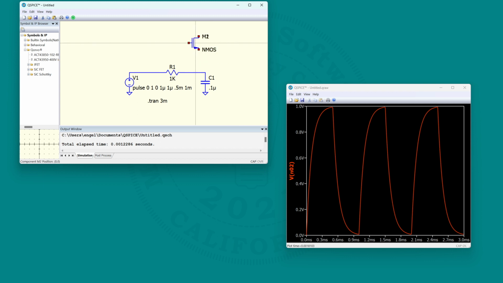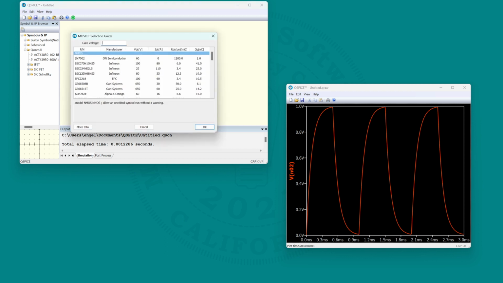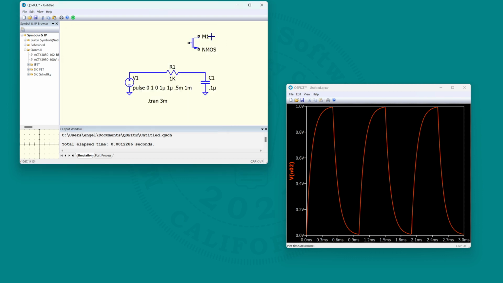The selection guides are pretty good. If you put a MOSFET selection guide, you can say what gate voltage you want to measure RDS on, because the simulator knows the device equations, so you can say what gate voltage you want to use.